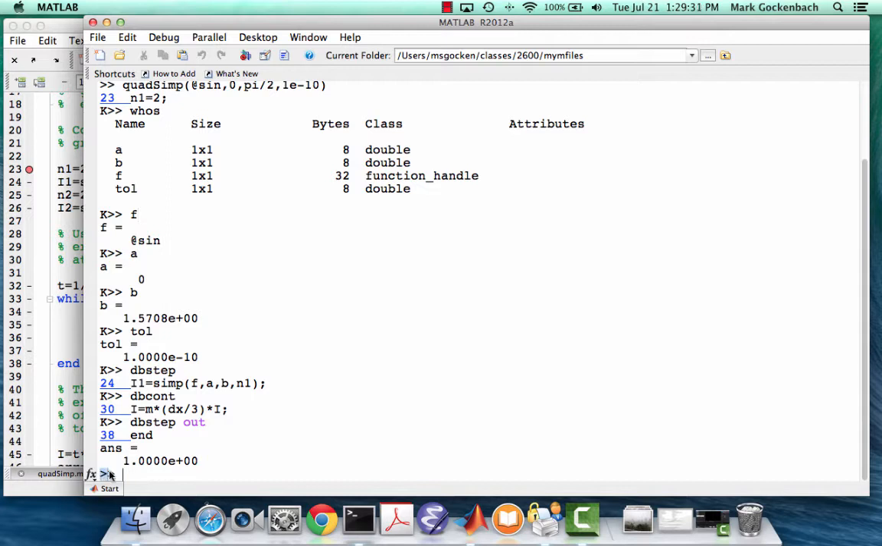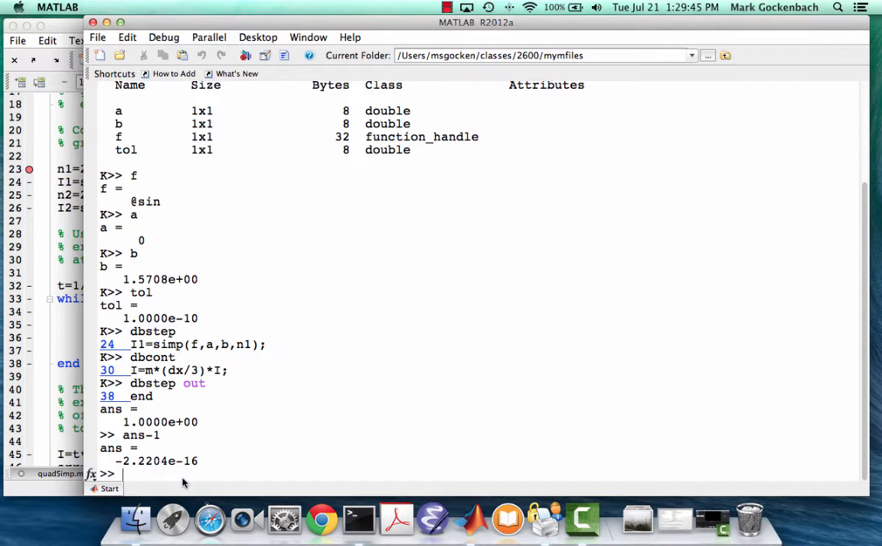Notice that I no longer have the K before the prompt, so I'm no longer in the debugger. And there you see the answer, which is 1. In fact, let me just check again. Answer is -1. That's the same error we saw before. Let me show you 3 more debugger commands that are very helpful. First, you notice here I still have the breakpoint set in quad simp, so I'm going to execute it again.